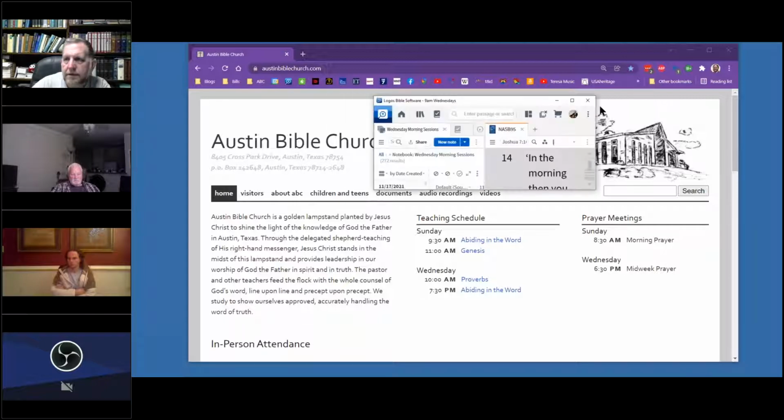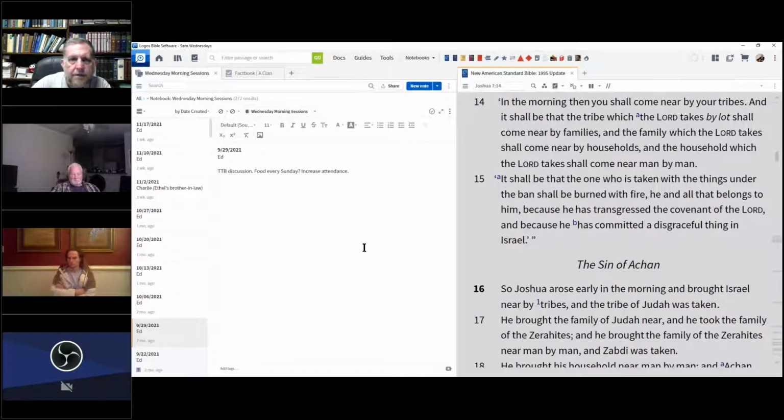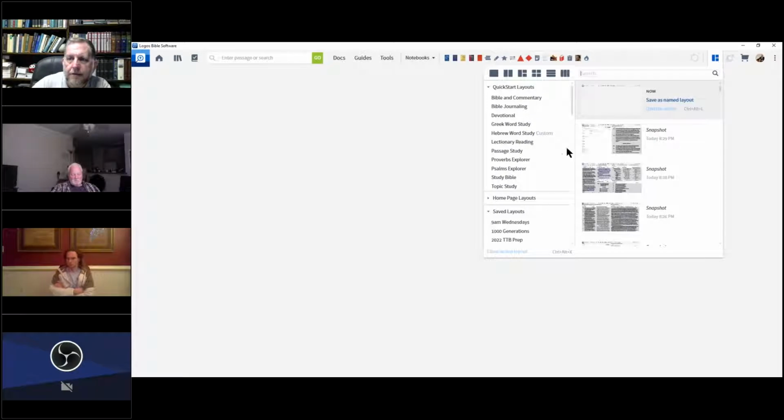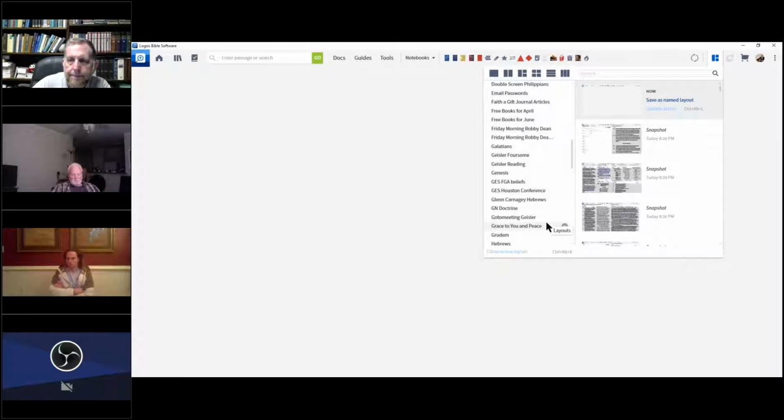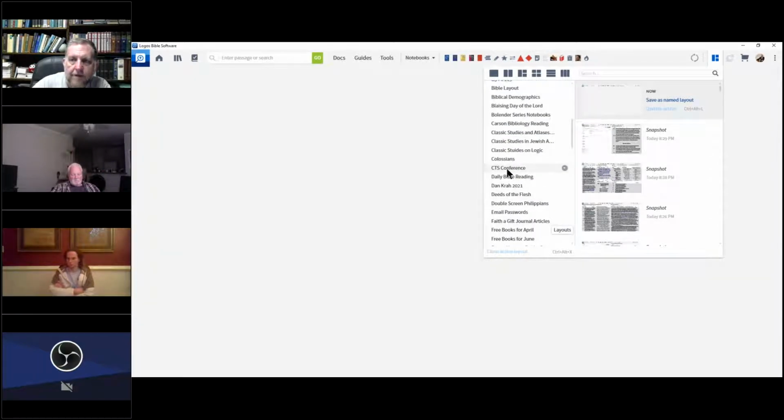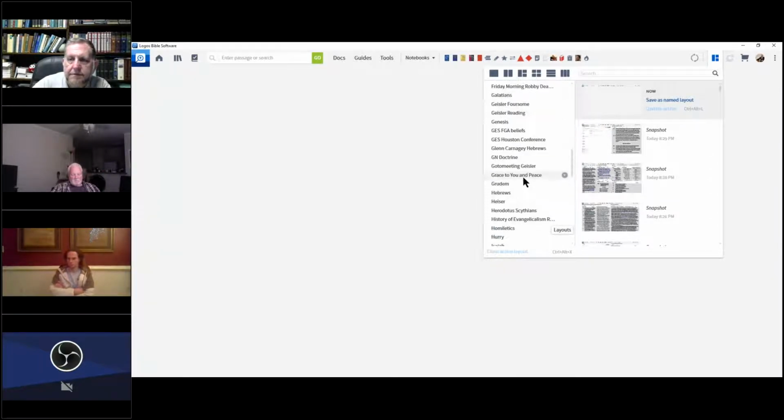I put it on the wrong screen. There we go. So it opens up my Wednesday morning note file over there and a Bible over there. That's just a basic layout. I've got other layouts. I've got a layout for pulpit display, a layout for Schaefer conferences, and Grace Notes Doctrine, when we were doing Grace Notes Doctrine.